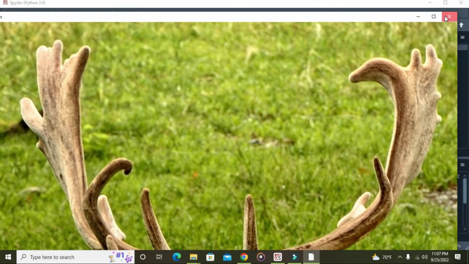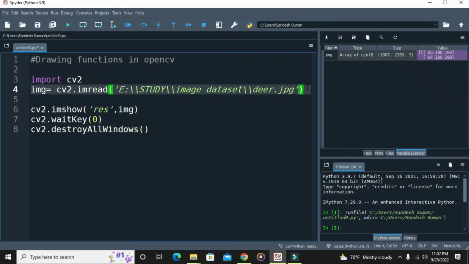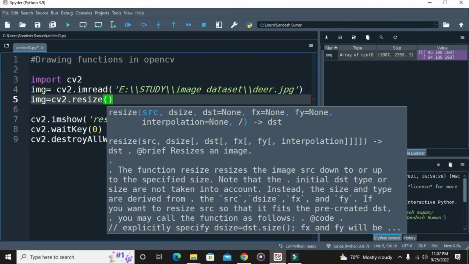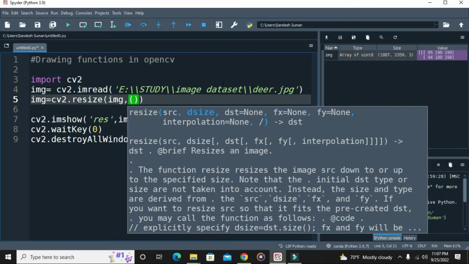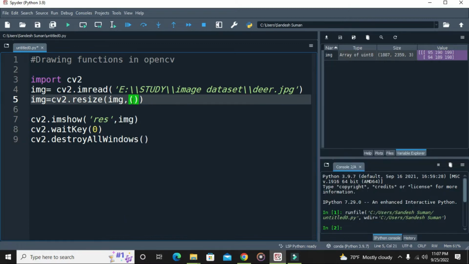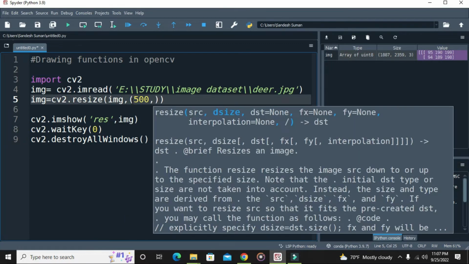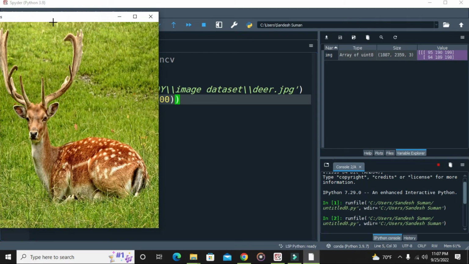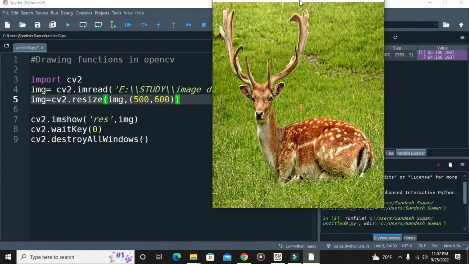All right, so this one is quite a bit huge, so let's do some resizing. For that, just simply put image equal to cv2.resize, and resize it to a suitable size. Firstly you need to pass the image, and then let's keep it at 500 comma 600 maybe. So 500 is the width and 600 is the height. All right, so this is how your image is now looking.